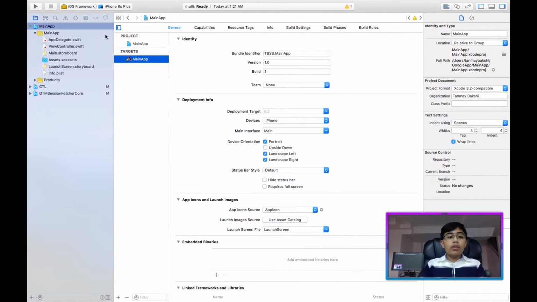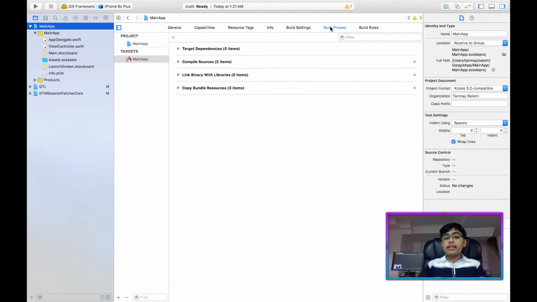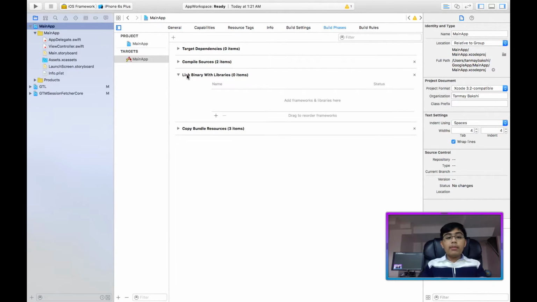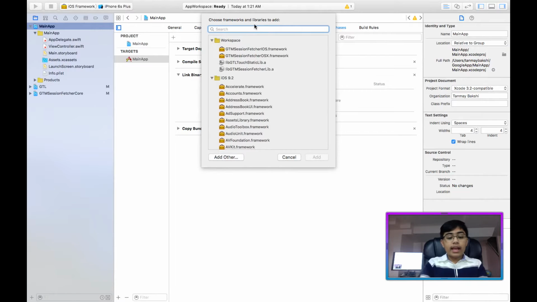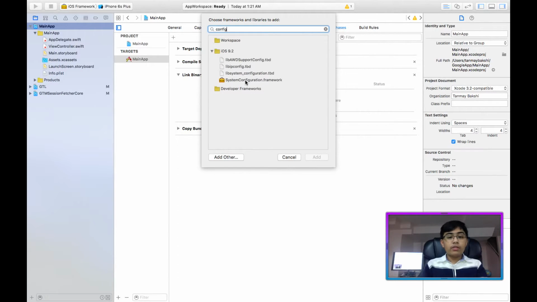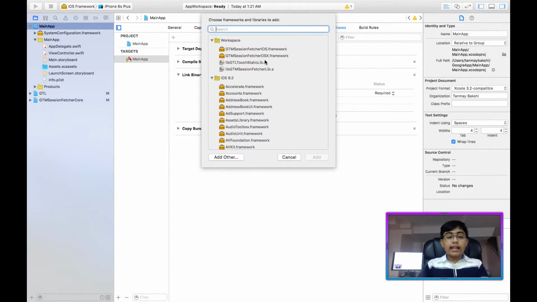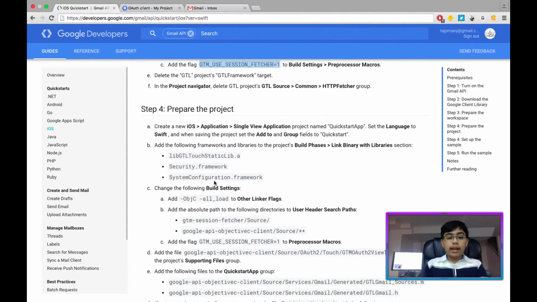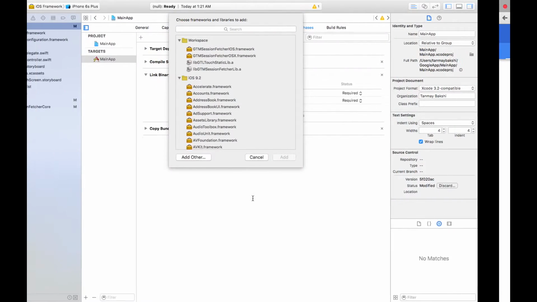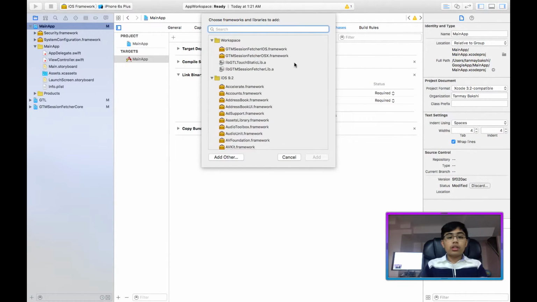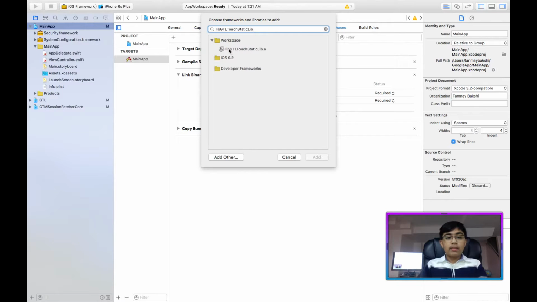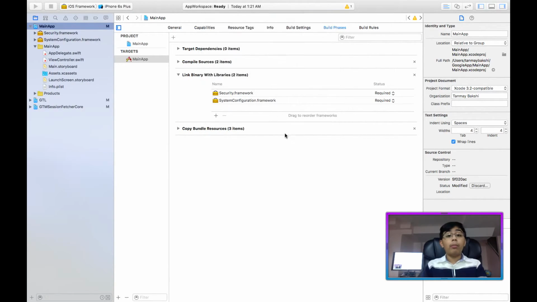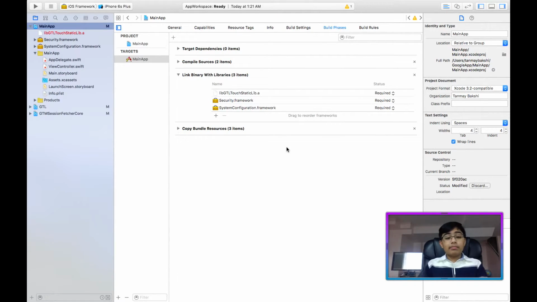Then we have to go into main app, build phases, link binary with libraries, add system configuration, add security, and also add, what is it called, libgtl touch. Let's just paste that in. Libgtl touch static lib.a. That's a mouthful. Okay, so now we're done that.